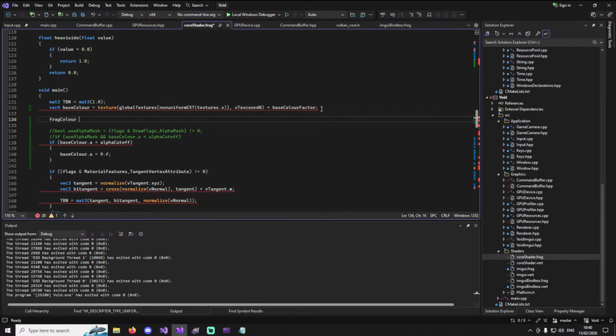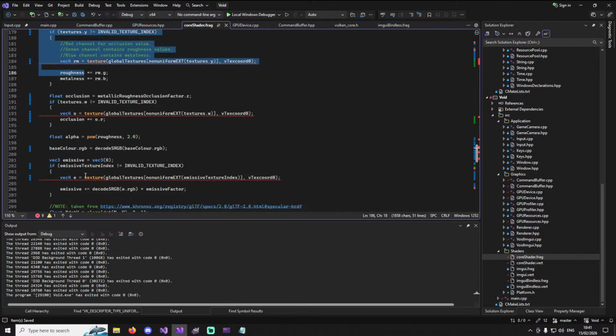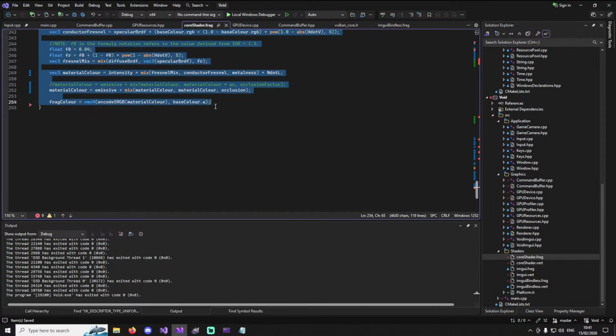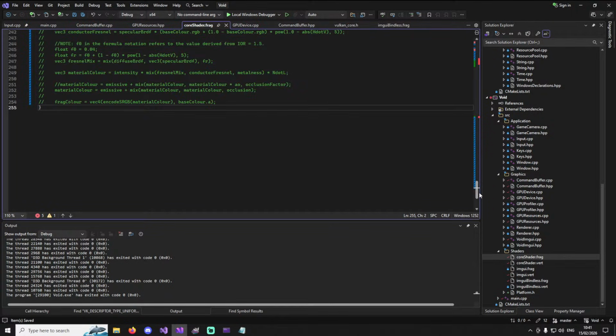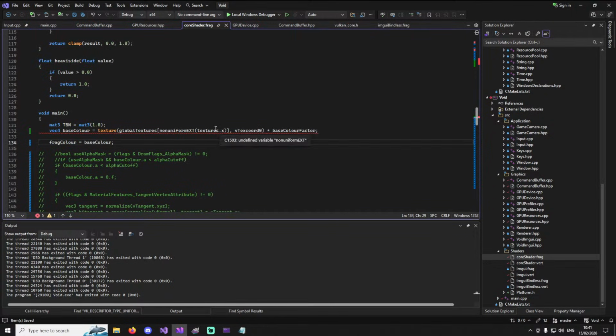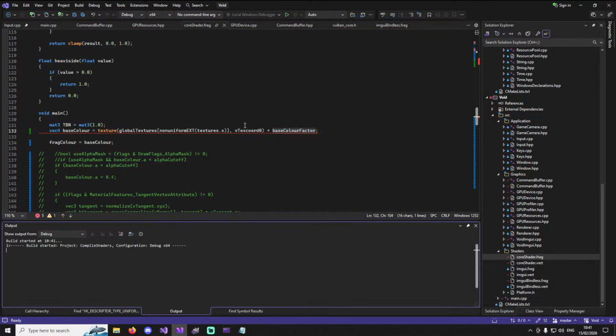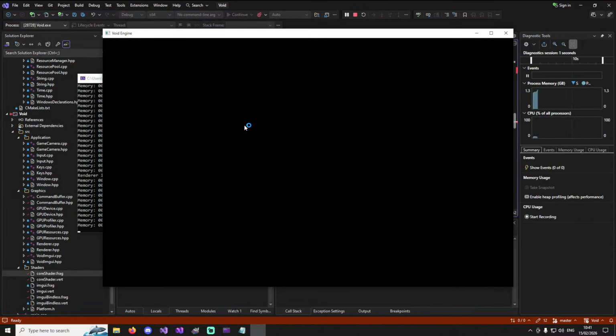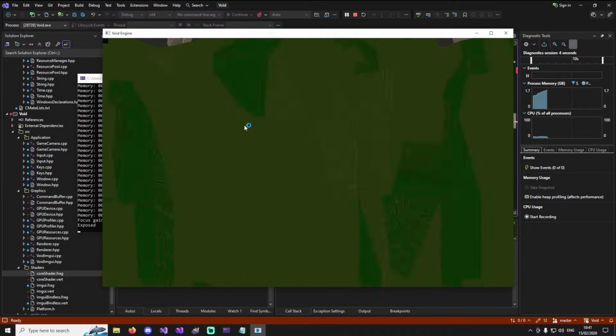Base color equals this. Oops. And we're going to comment out the rest, and just see, this is just simplifying everything down. So we have one texture now, times the factor, which is just how bright or dark something is, based on the GLTF model. Okay.